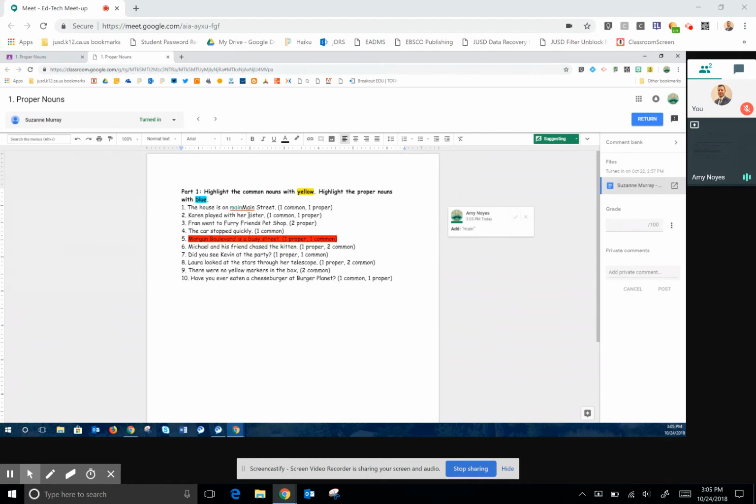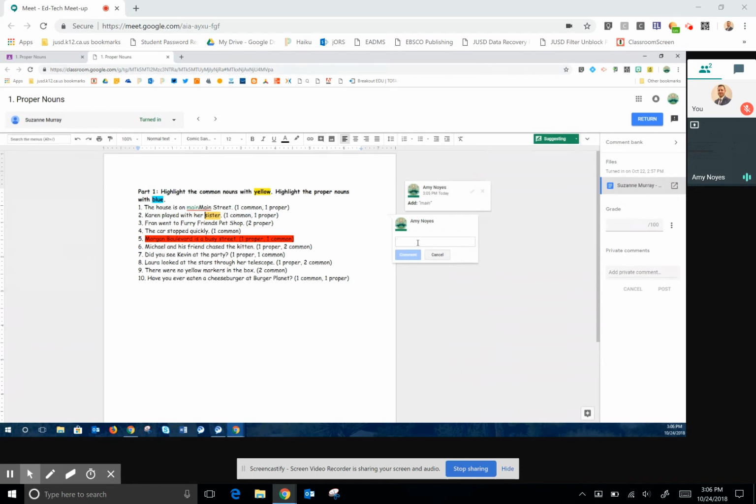If I click in my text here, I have my comment button, or I can use the shortcut here, which is Control-Alt-M. And as long as I have my cursor placed in, I can do Control-Alt-M and my comment window pops up. Now I can type in a comment here directly to the student, or I can use a comment bank, which is something fairly new.